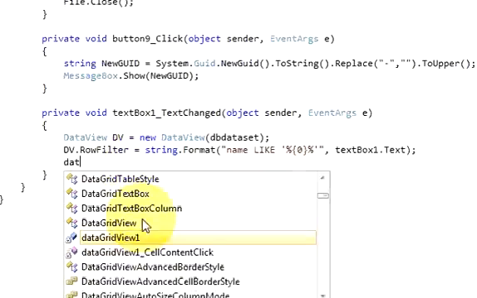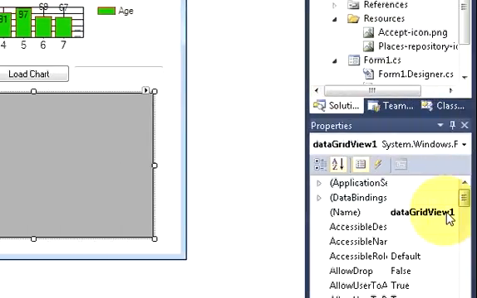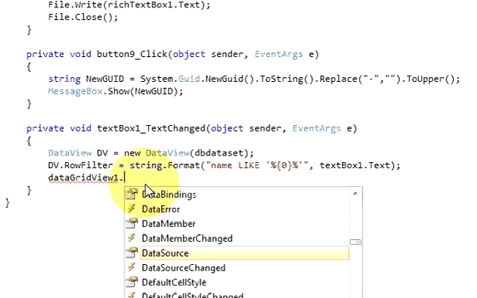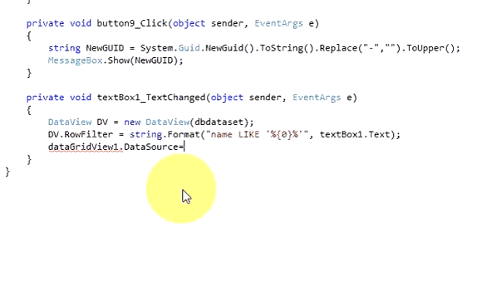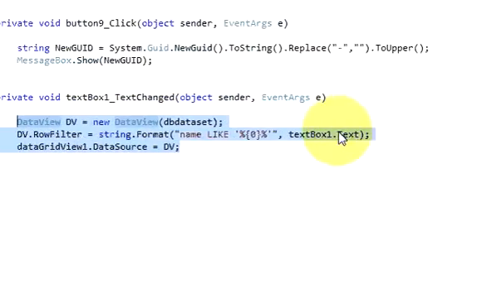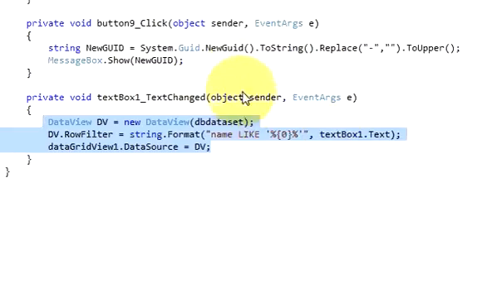write dataGridView, which is the name of your data grid view. This is the name of my data grid view, dot DataSource is equal to dv, which is this data view variable name. So in the text box text change event we will write these three lines of code. Okay, and we have declared this dataset variable as a global variable. So write this and write the above code.